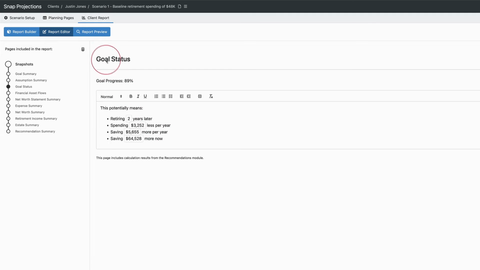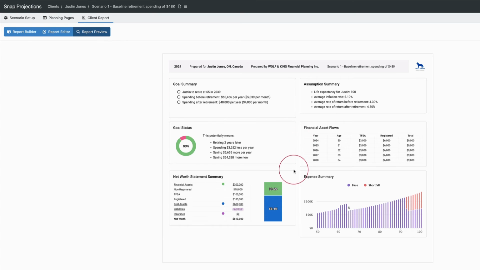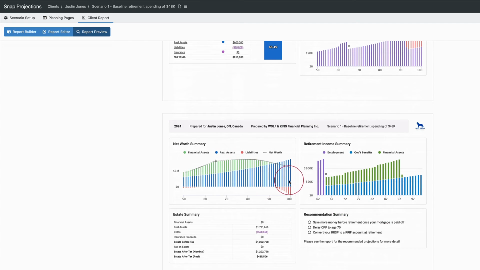What does this look like under the report preview? Here we have 2 pages, and it's a summary of those projections, including the goal summary with the status of 89% with those other options, an expense summary showing that liability at the end of the plan, a couple other charts, and then some recommendations. In this recommendation summary, I've added some text to show some possibilities. I've already created this projection in a previous video, so we'll switch over to that one now.